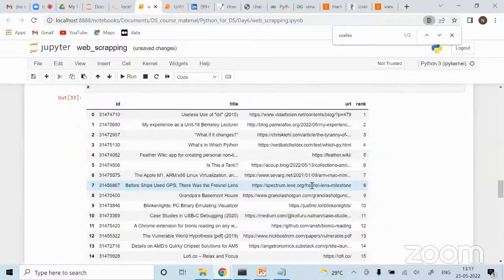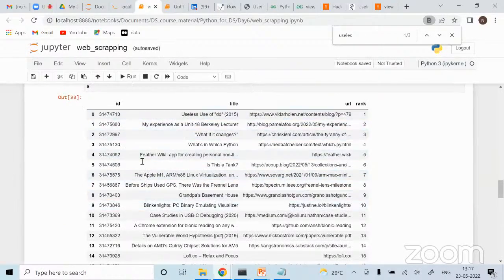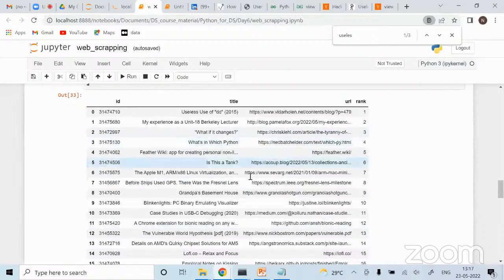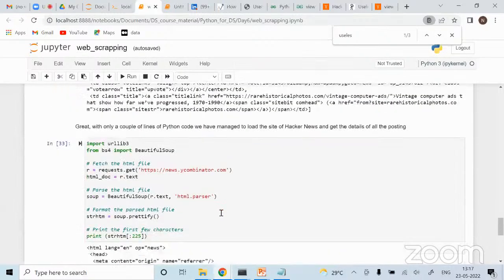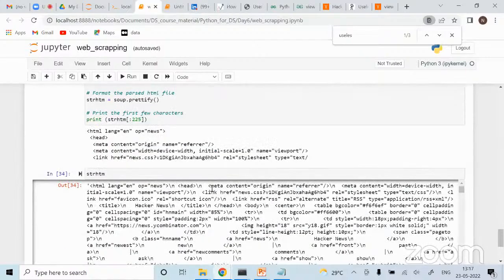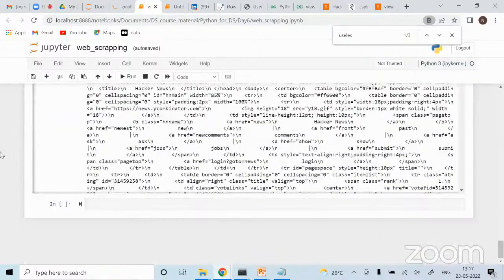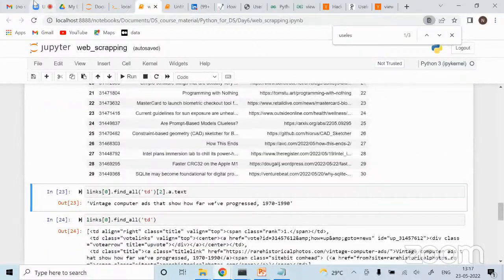So you see now it has converted into a data frame, which has your complete IDs, right? Title has come, URL has come and rank has come. Likewise, you can get any data from the website and you can save it in a structured format. Clear? Okay. So any question in this?